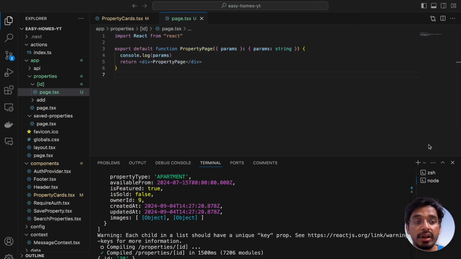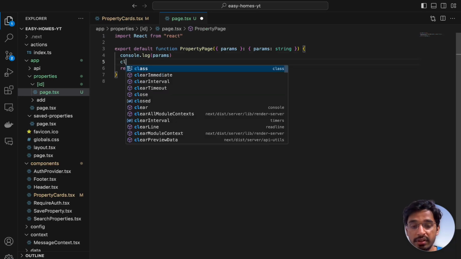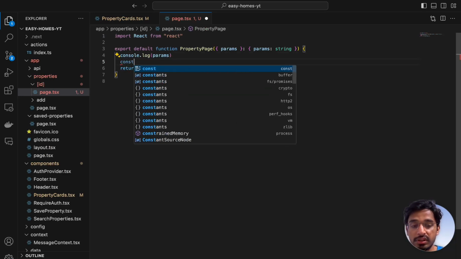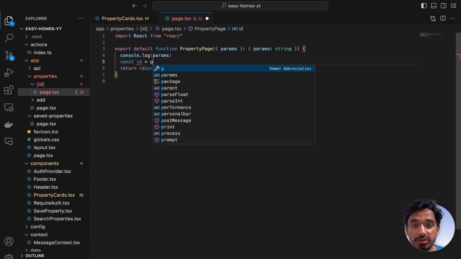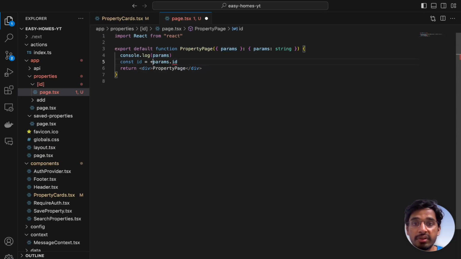So now let's go ahead and start building this page. The first step is to get the property based on the id that we pass in as url. For that we can create a variable right at the top, const id, and get the id from the params, so that is params.id. And this is going to be in the form of string, I told you, right? So we need to convert that to a number.